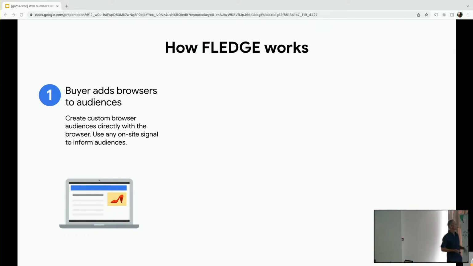Depending on what a person is doing, an ad buyer, so this is a company that wants to have an ad somewhere, can add a user to what's called an interest group. This corresponds to something like custom audiences or remarketing lists. But the key thing here is that interest group membership is held on the user's device in the browser. It's not held by some third party.